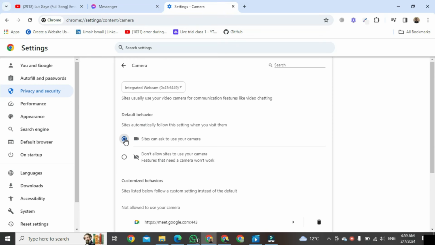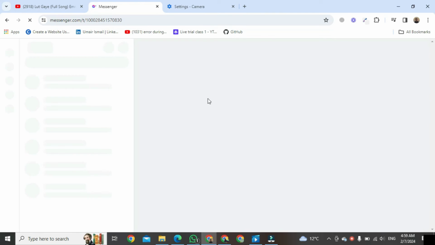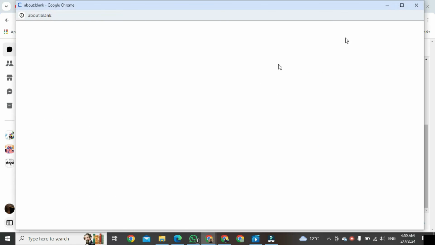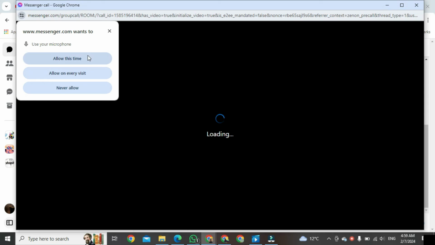After enabling that, go back to your Messenger. And once you're in Messenger, click on the refresh button and your Messenger will start. Once your Messenger refreshes, now we can easily use the microphone and camera of your laptop. So go to that icon and click on start a video call. After clicking, your video call will be easily working. That's the way to allow Facebook to access your camera and microphone on a laptop.